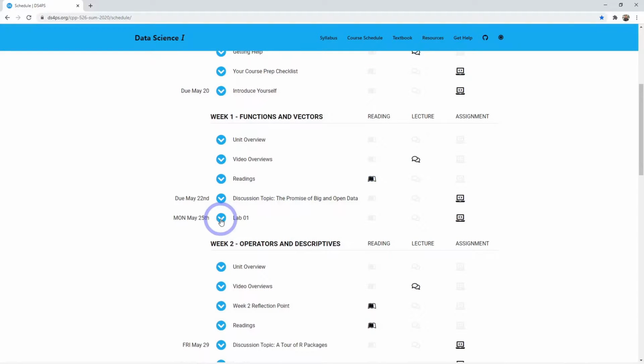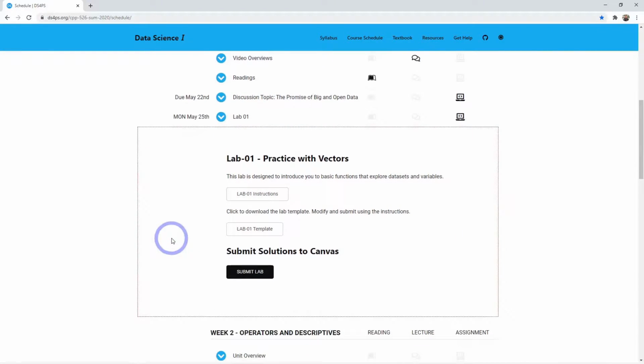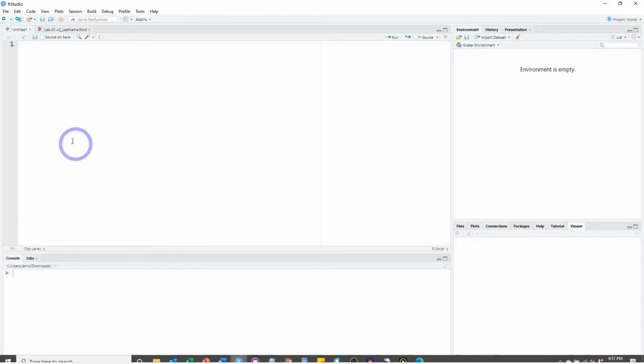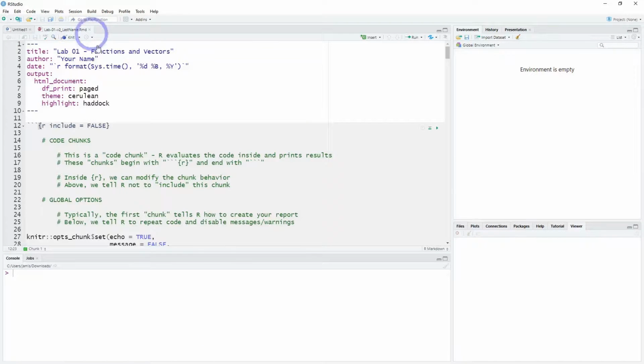a lab assignment. And if we click on, for example, lab 1, we have not only a link that takes us to the instructions for the lab, but we also have a link that takes us to the template for the lab as well. Now, if you click on that, it will automatically download the lab template, and you'll simply have to unzip it. And once you do, you'll be able to open it up in RStudio, and it's pretty much ready to go. You can immediately compile this as a functioning interactive document in R Markdown.